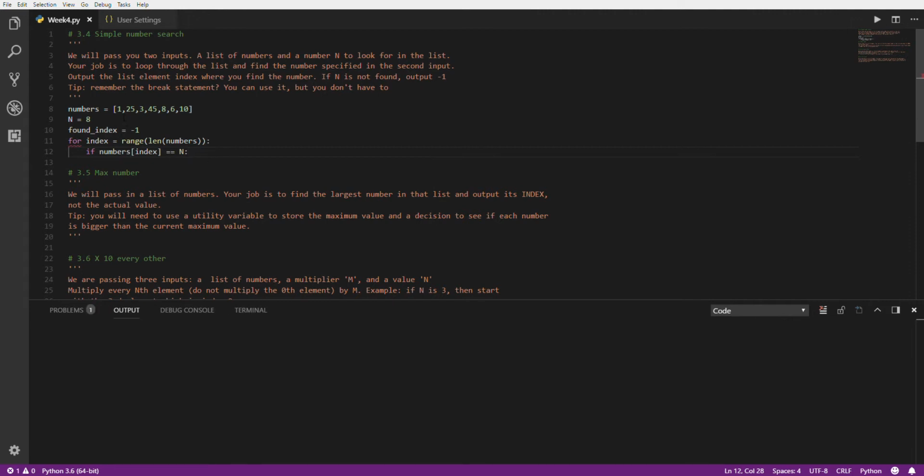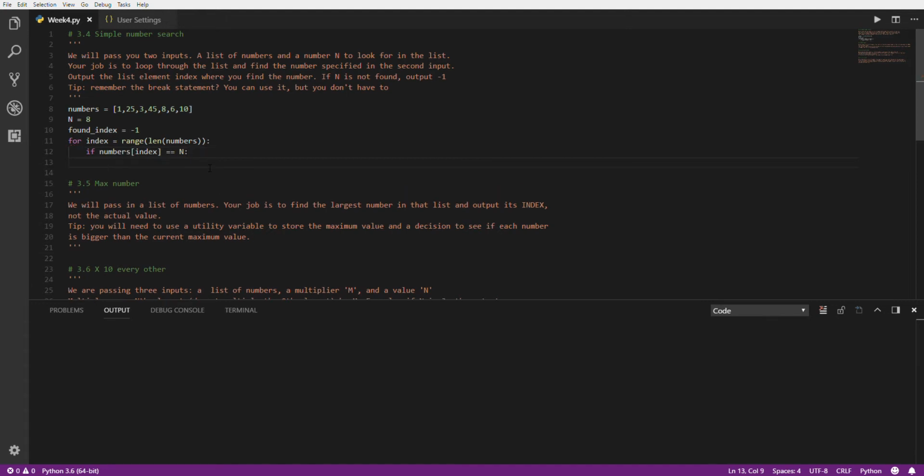On the second, that's not going to equal, right? So then it's going to go to the next one. Index becomes 1. Index 1 of the list is 25. So now it's going to check 25 and compare it to 8. So now what I want to do is, if they match, I need to do found index equals the index that I'm at currently.